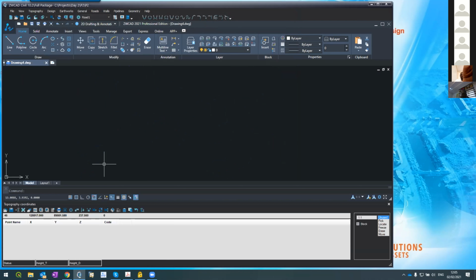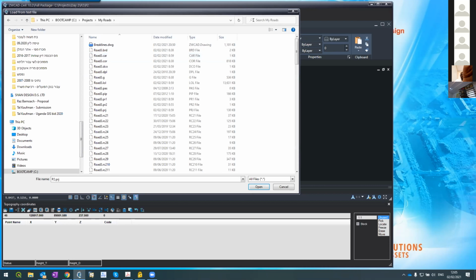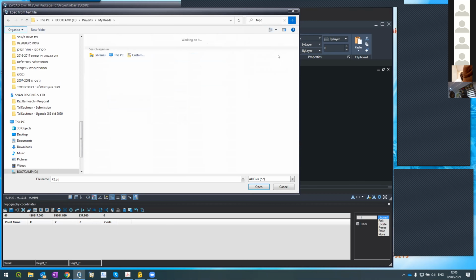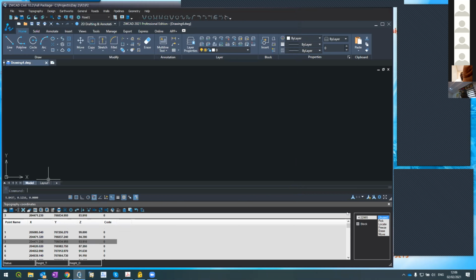In my project, I'm reading the XYZ file. I load it from the lower left. There's a file named Topo. We sent it to all of you. If you didn't get it, here it is. I'm reading the file. This is a much bigger file, 23,000 points. It's a small neighborhood.